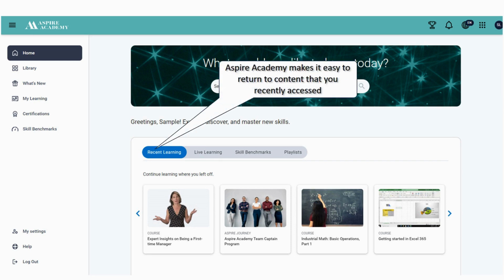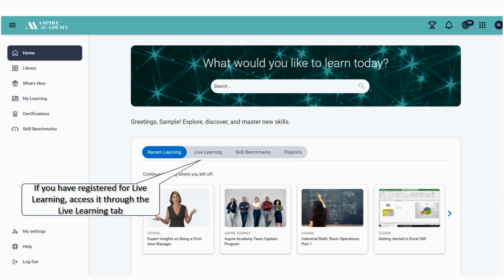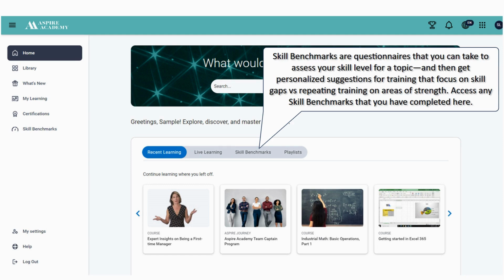Aspire Academy makes it easy to return to content that you've recently accessed. If you have registered for Live Learning, access it through the Live Learning tab. Skill benchmarks are questionnaires that you can take to assess your skill level for a topic, and then get personalized suggestions for training that focus on skill gaps versus repeating training on areas of strength. Access any skill benchmarks that you have completed here.